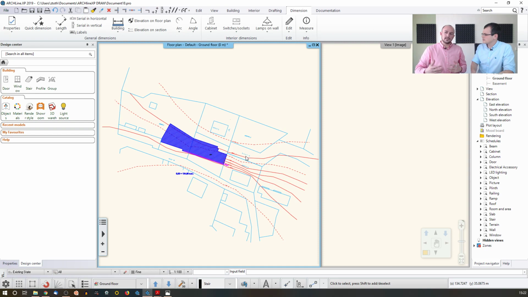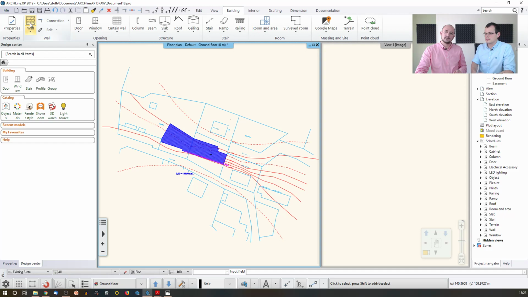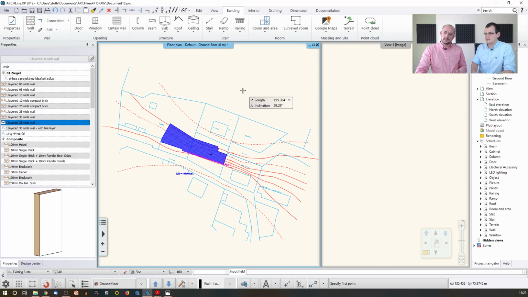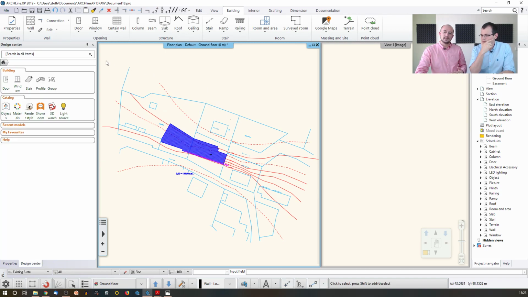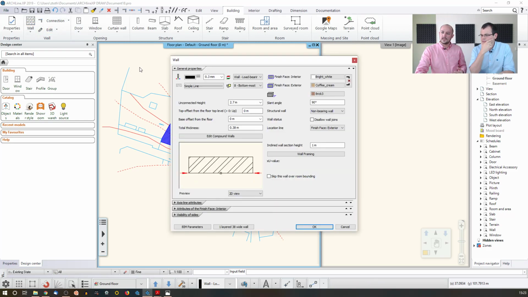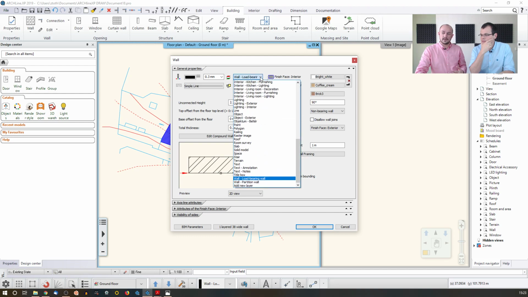How do things get to a layer? Whenever you create something in ARCHLine, like let's just go with the wall, that's a very basic thing. When you draw something, when you click with 2 clicks, it's automatically created on its default layer. That's how we call it. The default layer is what you can find when you right-click here and choose Property. And now it will end up on the load-bearing wall layer, and this is where you can actually change it.